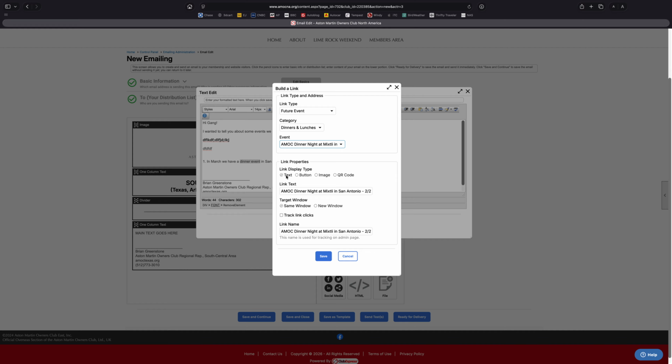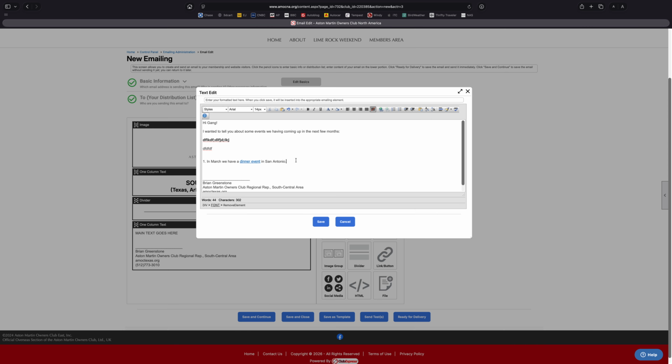Now I'm going to make this a text link because I'm embedding it in here, but I could also make it a button, an image, or a QR code. Unfortunately, the link text always gets mangled, because I'm not replacing the text "dinner event," but turning it into a link. You have to remember to retype that in here. If I don't, it's going to fill it with this. Okay, so "dinner event." This will make sure the text remains what it says. Okay, and there's my link.